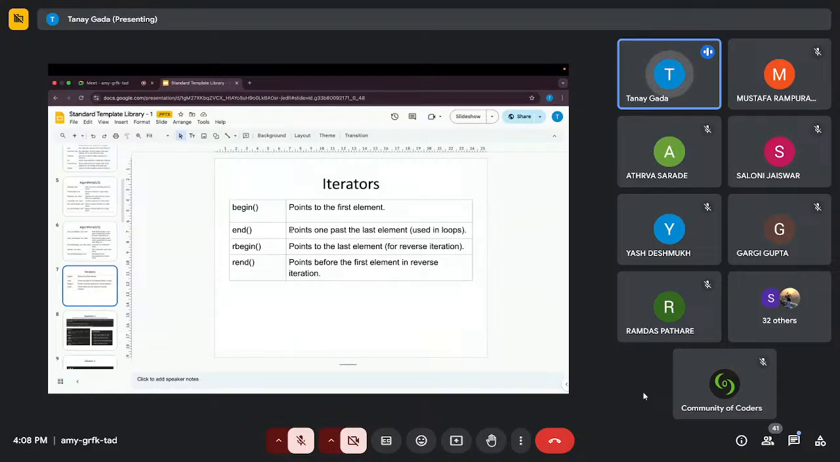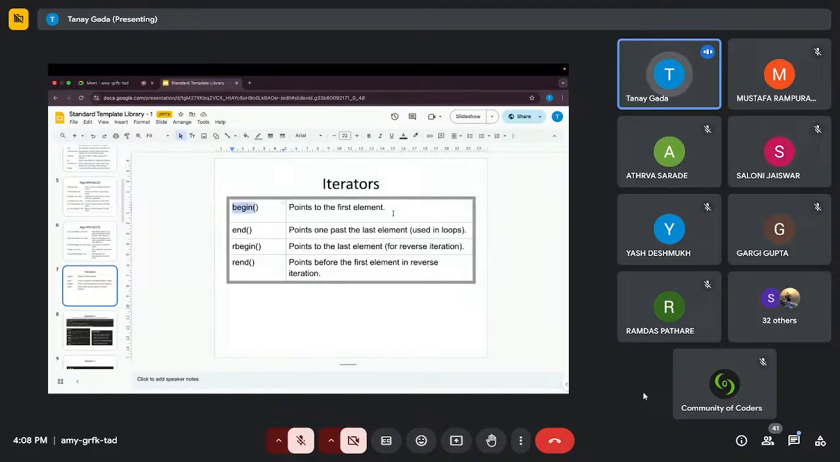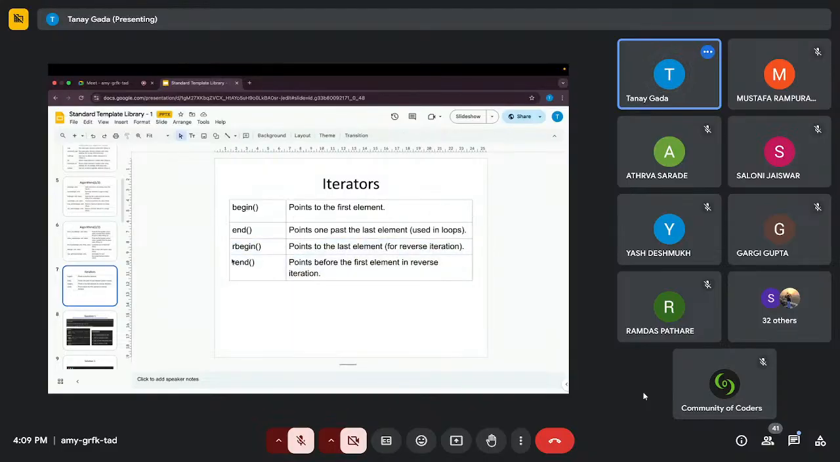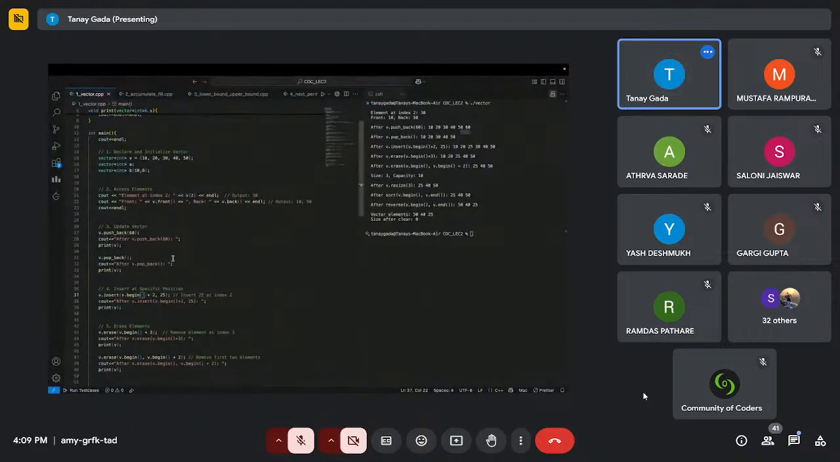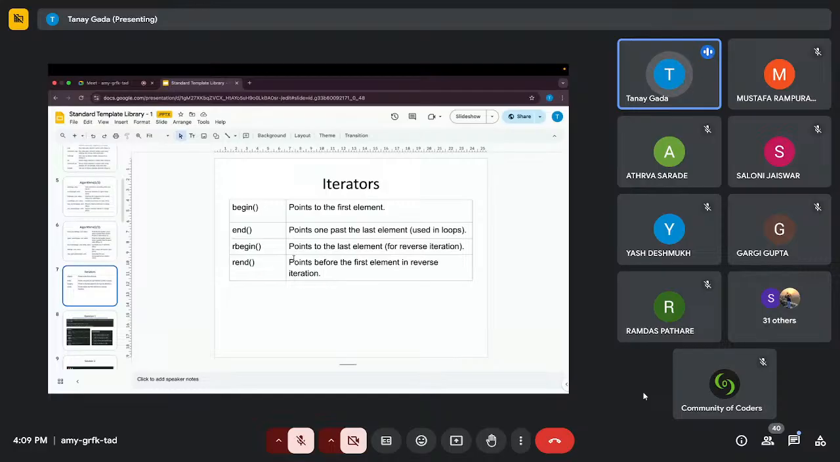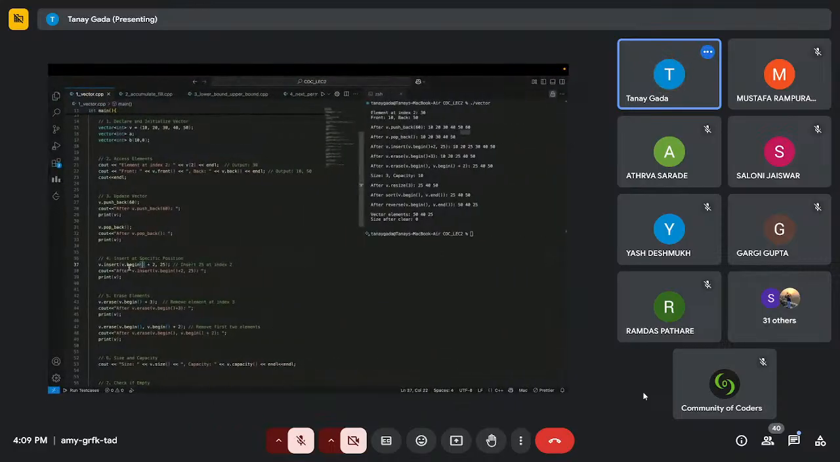We have majorly four iterators. Begin points to the first element of the container, and end points to one past the last element. Like if the last element is at the fourth position, end would point to the fifth position. Similarly, rbegin points to the last element. It is used for reverse iteration. And rend points to the one element before the first element. So it is also used for reverse iteration. Iterators are like pointers, but they are just given special names in STL. So this is the iterator.